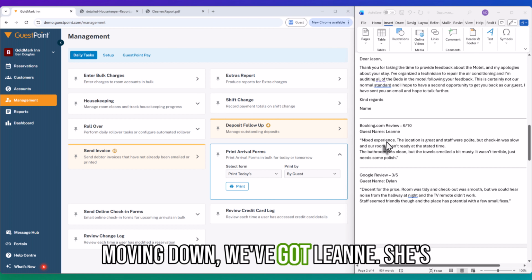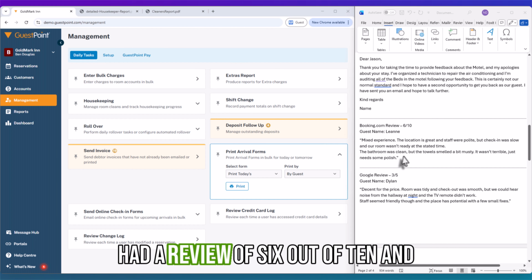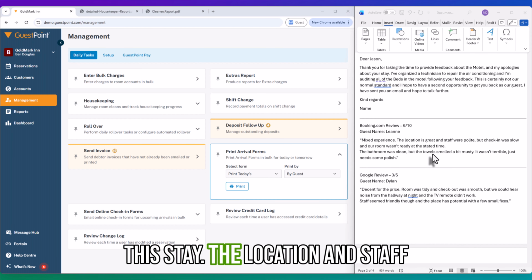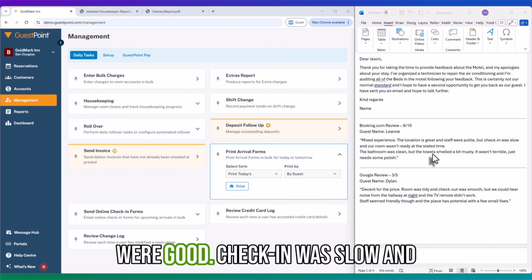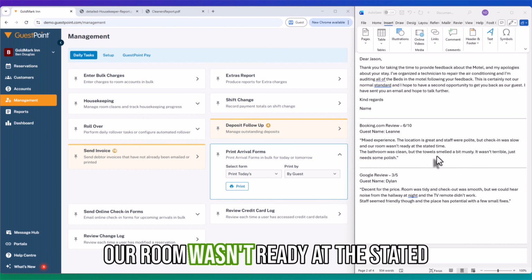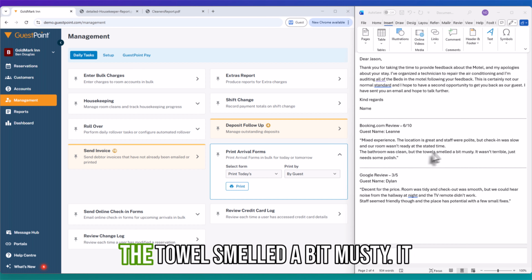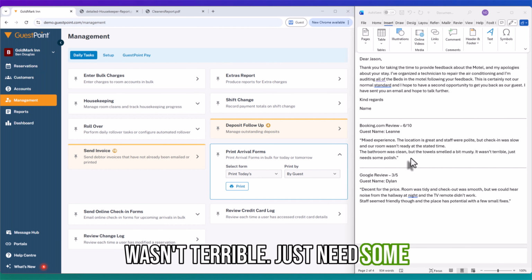Moving down, we've got Leanne. She's had a review of 6 out of 10, and she's had a mixed experience during this stay. The location and staff were good, check-in was slow, and our room wasn't ready at the stated time. The bathroom was clean, but the towels smelled a bit musty. Wasn't terrible, just needs some polish.